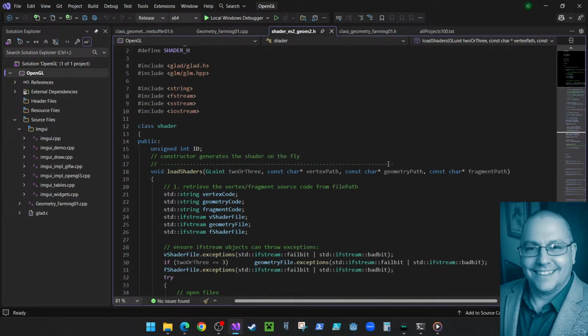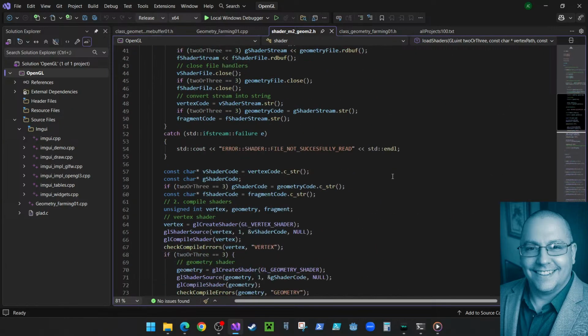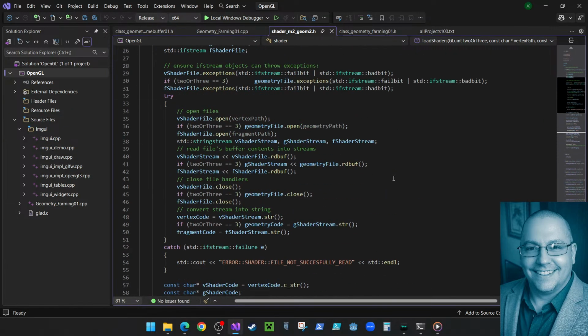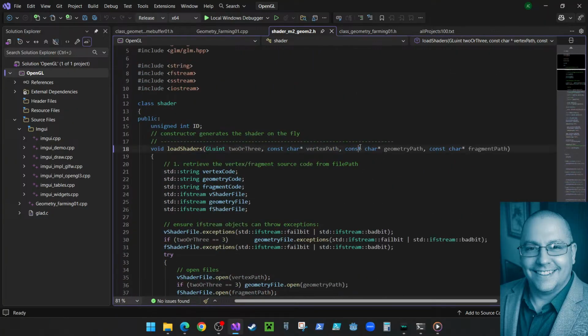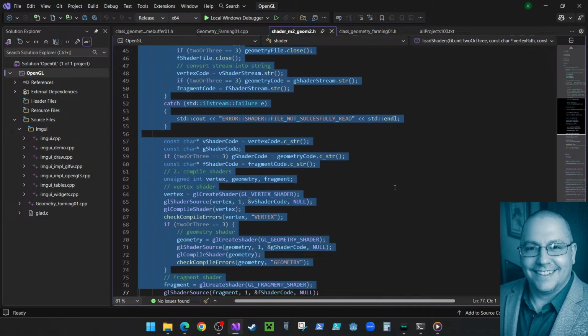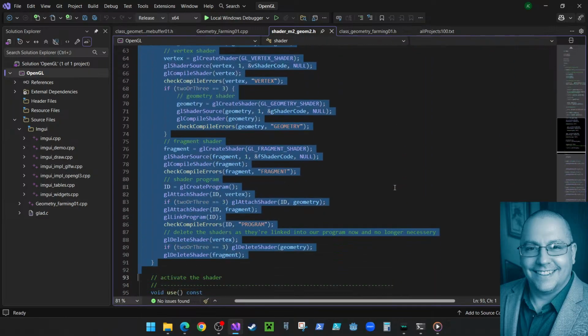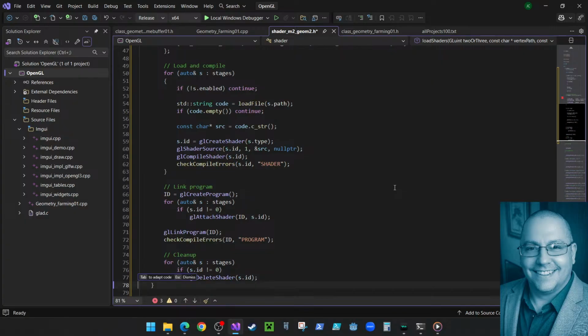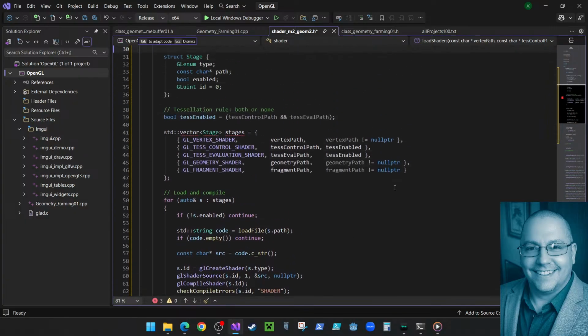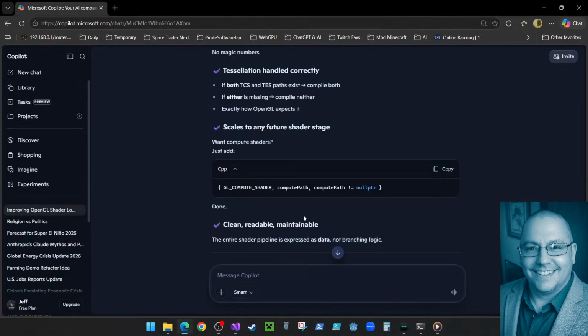Let's try it. This is load shaders, but this is already something that I've changed a little bit. Yeah, and we want to put in the compute shader.